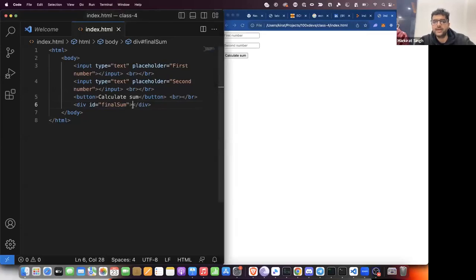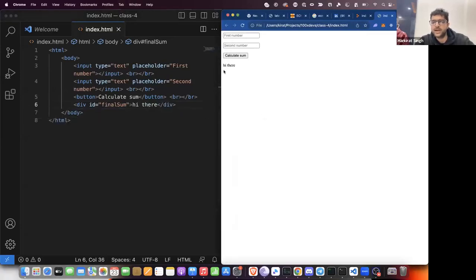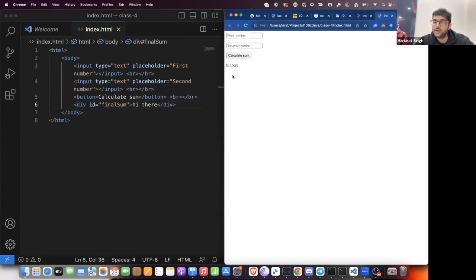If I put a hi there here, you see hi there here. What do we want? We want, if someone puts a number here and puts a number here and clicks on this button, what should appear here? The sum of these two elements. This is where, unless you use some JavaScript, you cannot create a specific thing. I repeat, to make any website dynamic, you need to use JavaScript. Right now, I can write some.